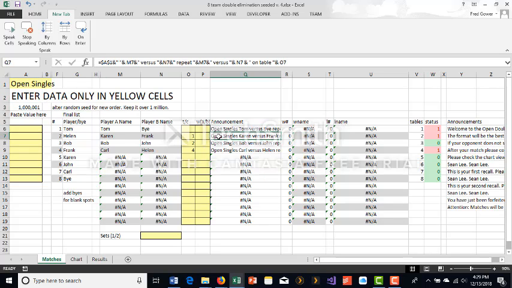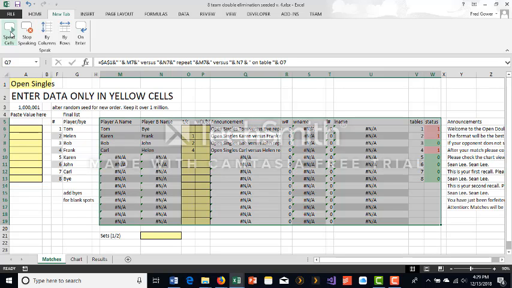So again, the first match I'm calling on table 1 is right here. Let me go ahead and call it. Open singles Karen versus Frank. Repeat Karen versus Frank on table 1. Open singles Bob versus John. Repeat Bob versus John on table 2. Open singles Carl versus Helen. Repeat Carl versus Helen on table 4.